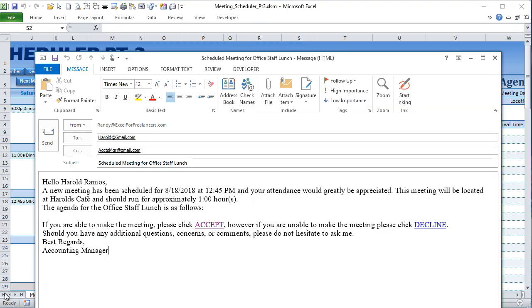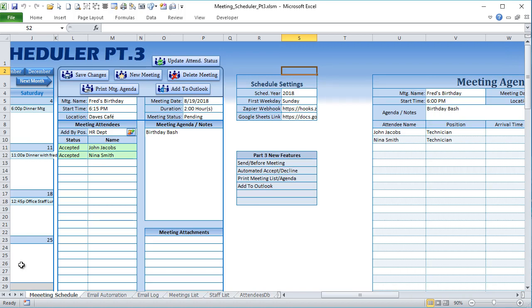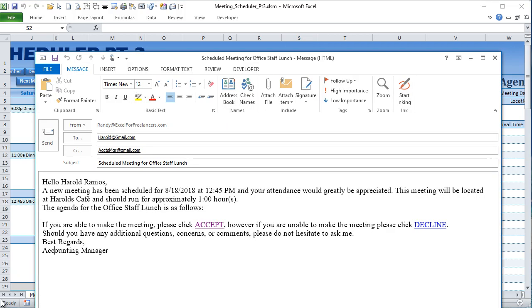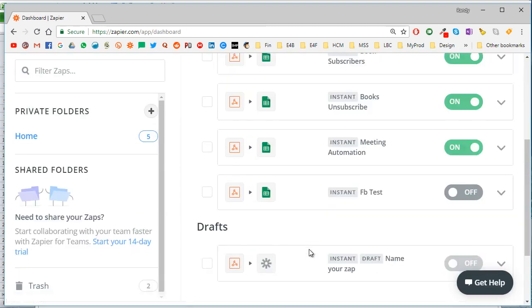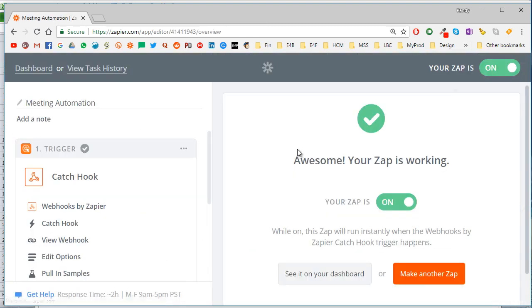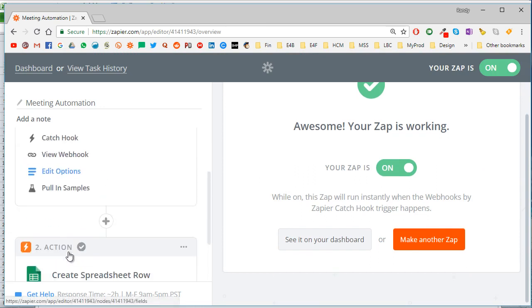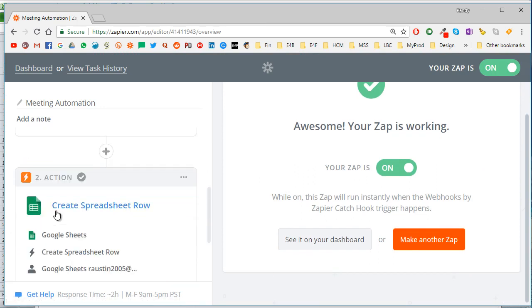And the next part, it says, well, what do you want to do with it? And then what we're going to do is test it from there. So let's go out of this. Let's go back to the dashboard. I've already created a webhook, so let's go ahead and focus on the one that I've created, the meeting automation. So then we're going to create a spreadsheet row.